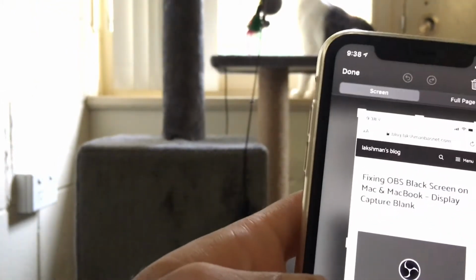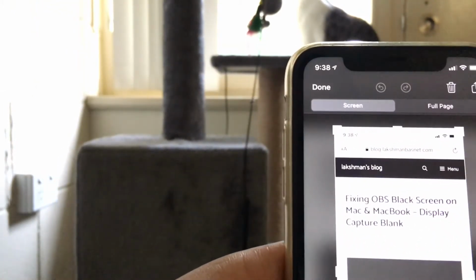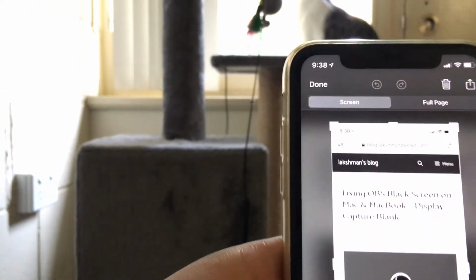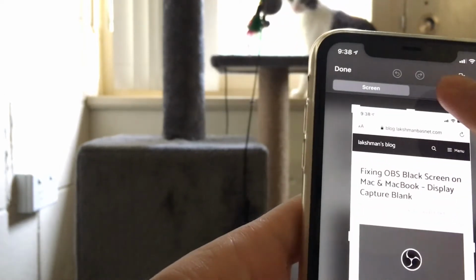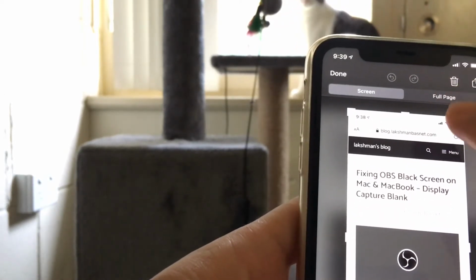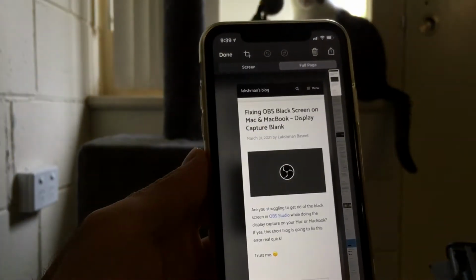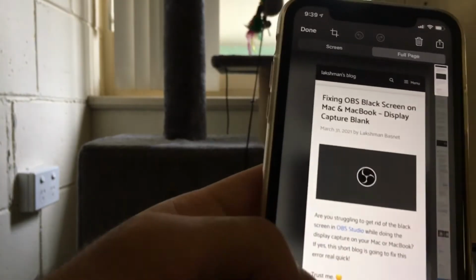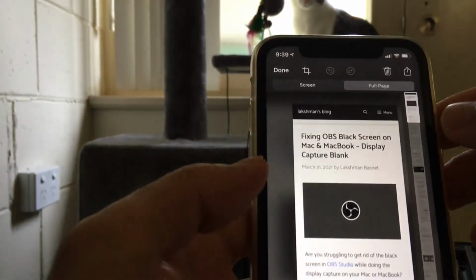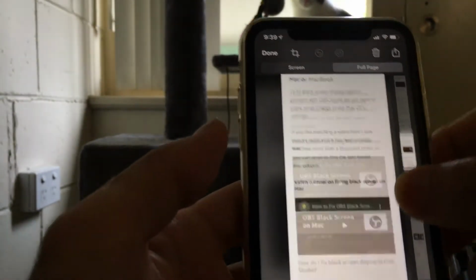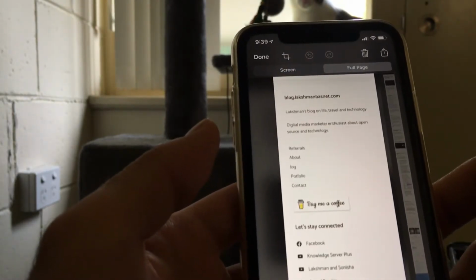And then on the top, when you open up the screenshot, it says screen and full page. Tap on full page since we are taking the full page screenshot. And when you tap on full page, you can see on your right a slider or scroll bar with which you can get the view of the page that you have just taken a screenshot of.